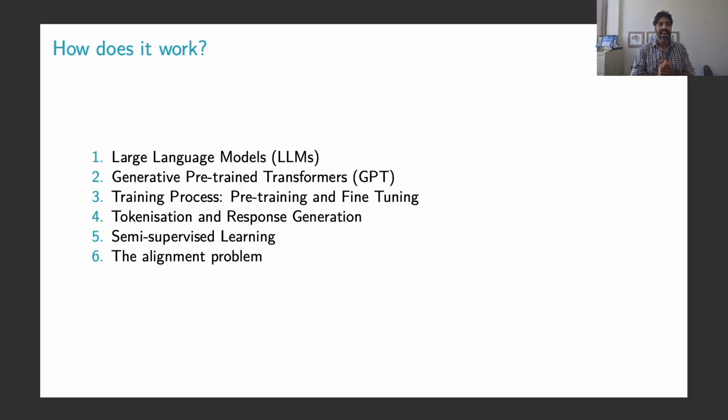All right, welcome back to the GenAI workshop where we're going to dive into now how these models work. So this is the fundamentals of how they're trained. We'll talk about large language models, generative pre-trained transformers, the training process, pre-training, fine-tuning, tokenization, response generation, semi-supervised learning, and the alignment problem.